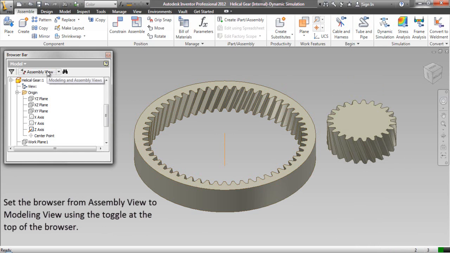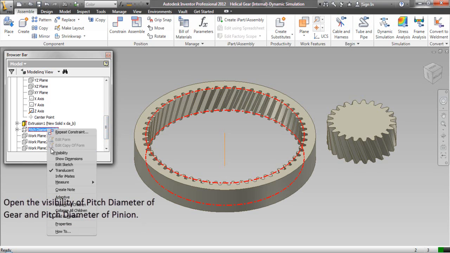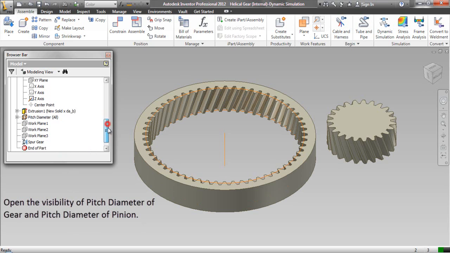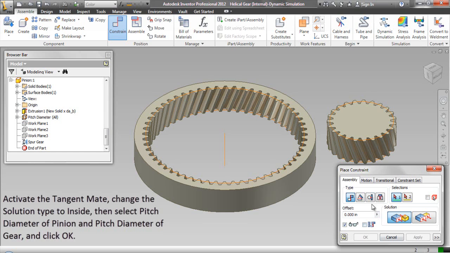Set the browser from assembly view to modeling view using the toggle at the top of the browser. Open the visibility of pitch diameter of gear and pitch diameter of pinion. Activate the tangent mate. Change the solution type to inside. Then select pitch diameter of pinion and pitch diameter of gear and click OK.